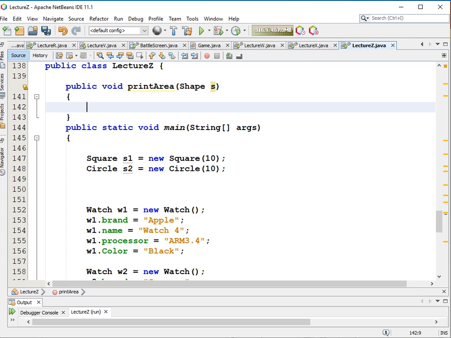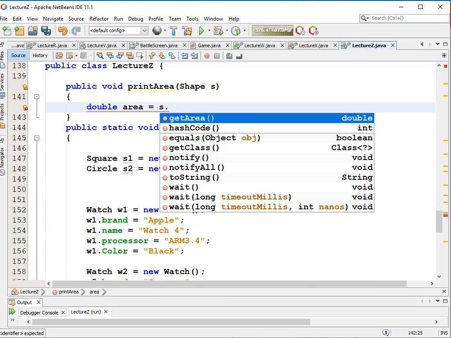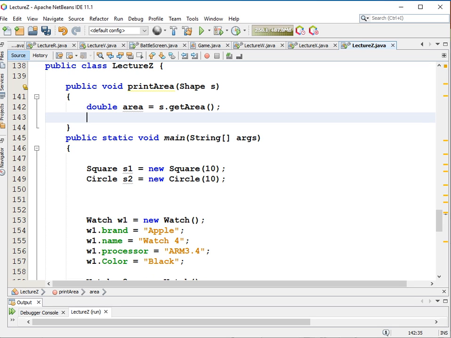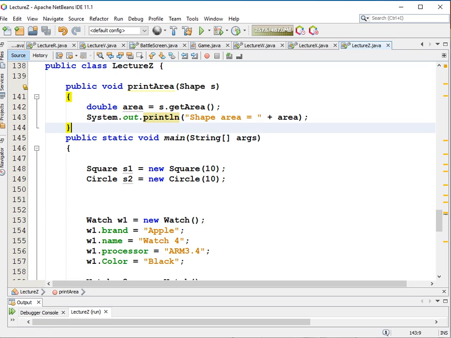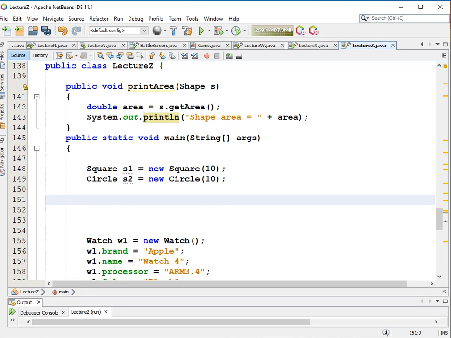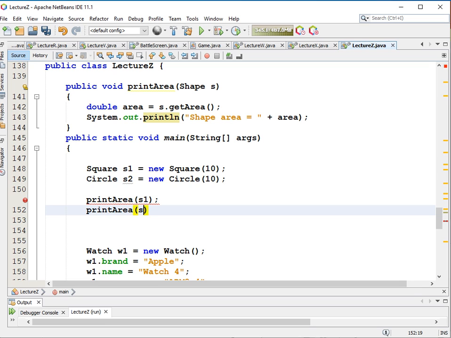And it's going to call getArea for each one. So double area is equal to shapes.getArea(). And then we can print that out. System.out.println("Shape area equals " + area). So let's call printArea with shape1, printArea with shape2.